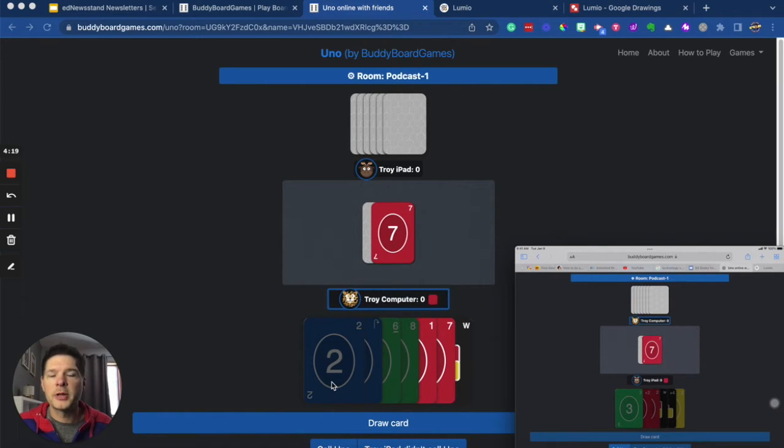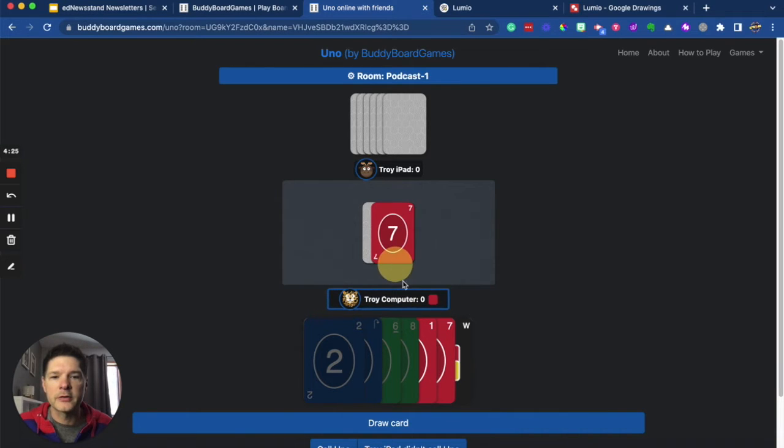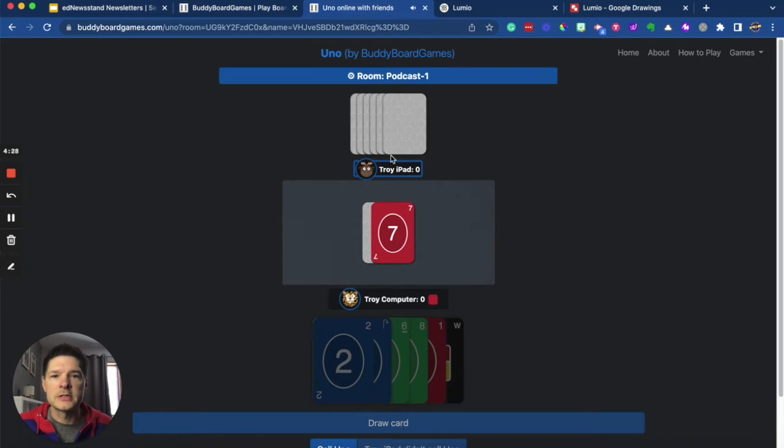Once the iPad is done playing, it automatically switches because now it's lit up and it's showing me the cards that I can play. So let's play another 7 on the computer. And then you can see now that the iPad is lit up and students just play Uno back and forth on their individual devices.